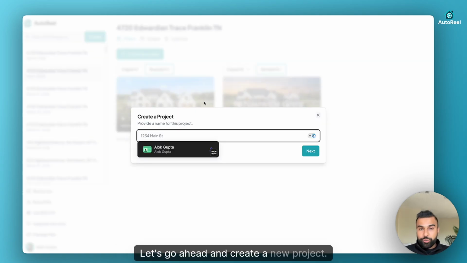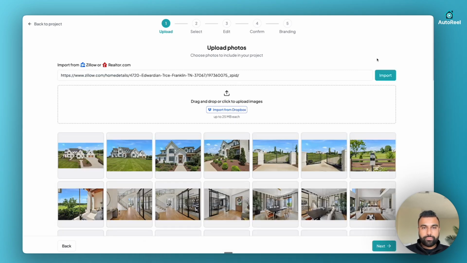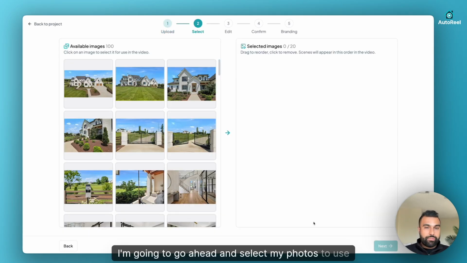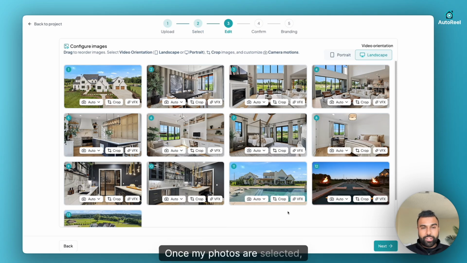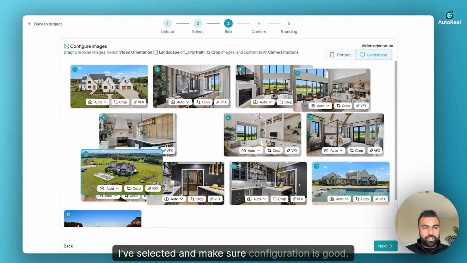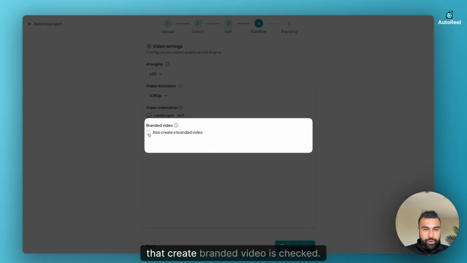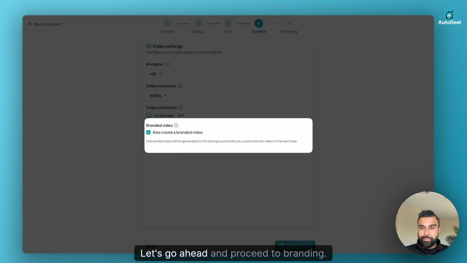Let's go ahead and create a new project. Now, I'm going to import my photos. I'm going to go ahead and select my photos to use for the video. Once my photos are selected, I'm going to go ahead and review the photos that I've selected and make sure configuration is good. Review video settings, and you want to make sure that create blended video is checked. Let's go ahead and proceed to branding.